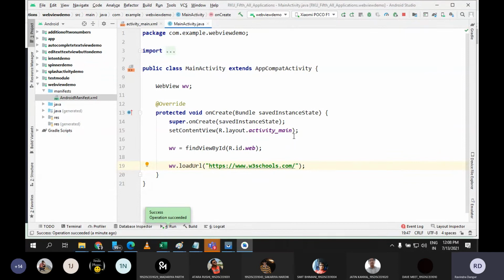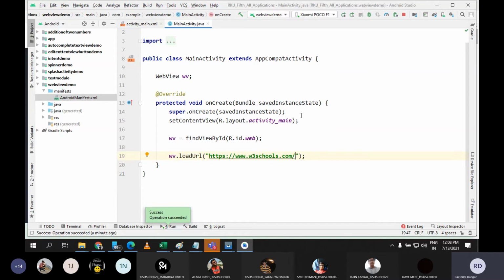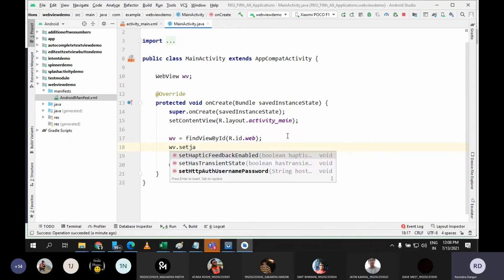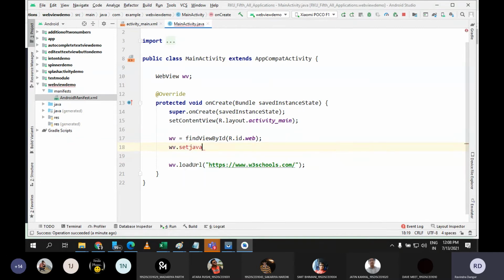And see, one more property is also there. Let me just recall that property. For few of the websites where the website is JavaScript enabled, you need to make sure that you use that property, and that is wv.setJavaScript. It was something like this.